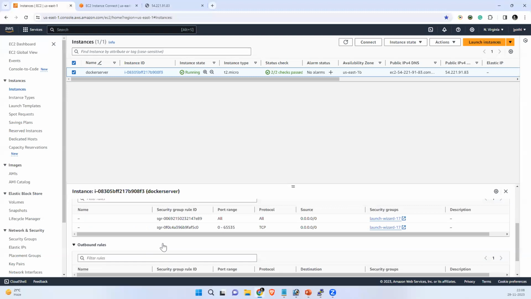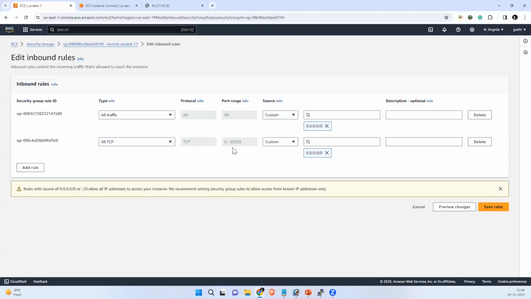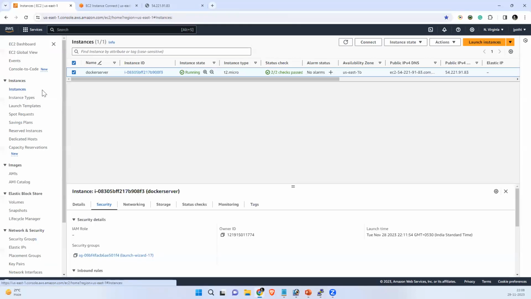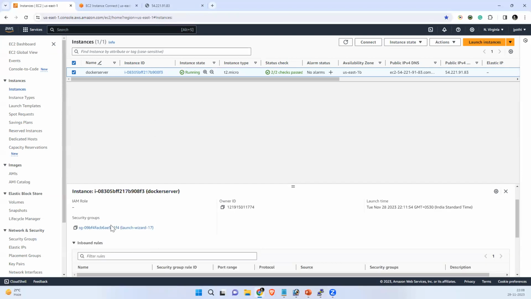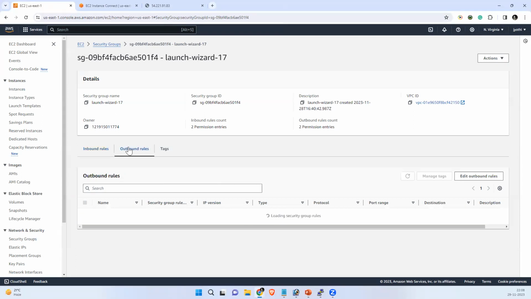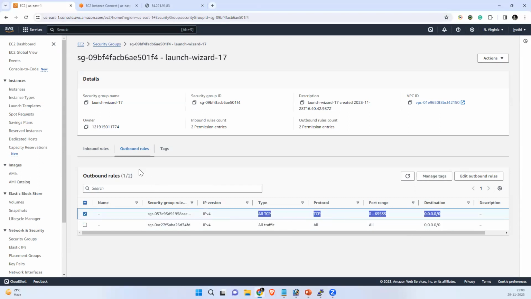In the outbound and inbound, I will show you. Once we edit the inbound rules, you can add all TCP with the port range from 0 to 65535, custom, so it will be allowed every way. Then in the outbound also, you can enable the same traffic, 65535. Then it will work, guys. The issue was only with the security groups. That's the reason we were unable to see this.